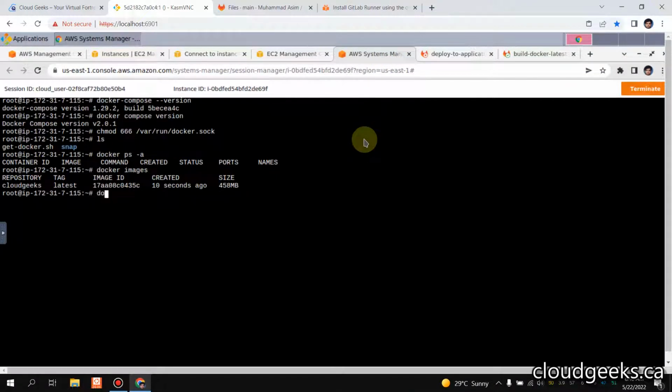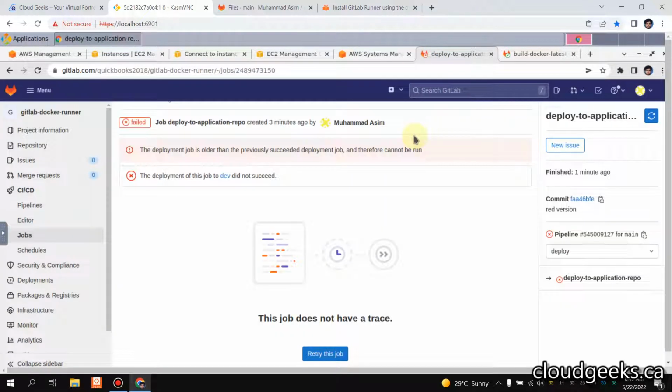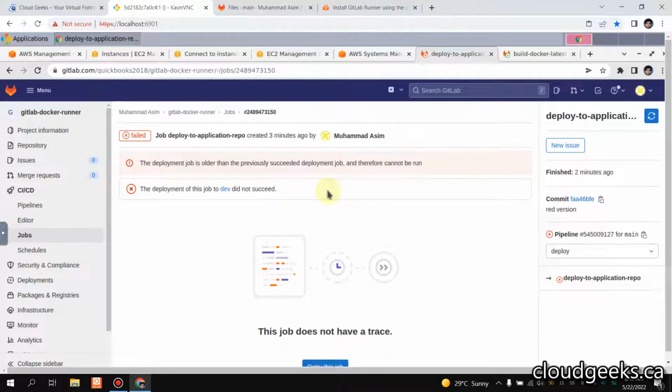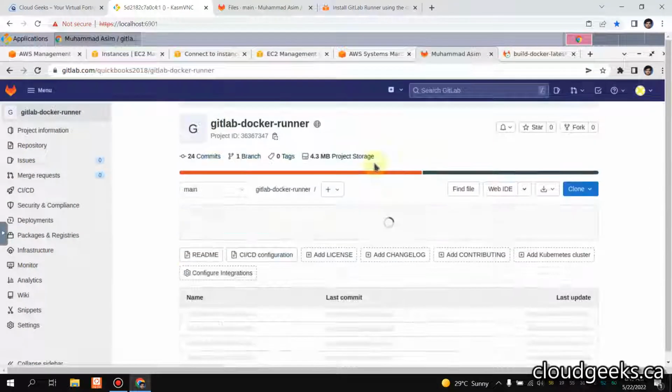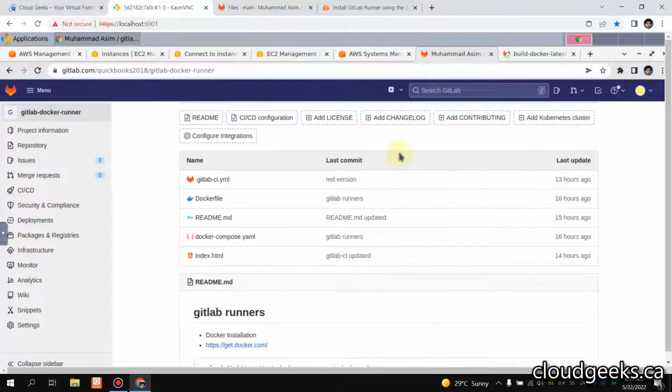So if I do docker ps -a, okay. Guys, I'm going to see WhatsApp, and I'm going to share with you guys. That is pretty much normal. You should be able to see, as a DevOps engineer, that you have to fix these errors, and it gives you more understanding.